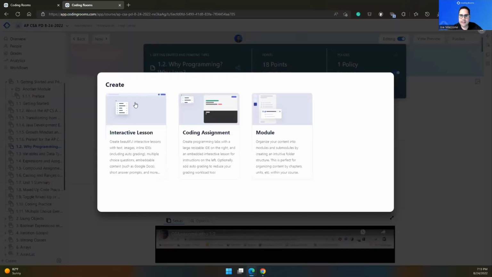Now, the content. You have two different options: an interactive lesson and a coding assignment page. Often I get asked, what's the difference? When should I use an interactive lesson or a coding assignment? What can't I do in one that I can only do in the other? And really the simple answer is everything you can do in one of these, you can do in both of them. It's just a visual difference for you and mainly for the learner as they use this page type.